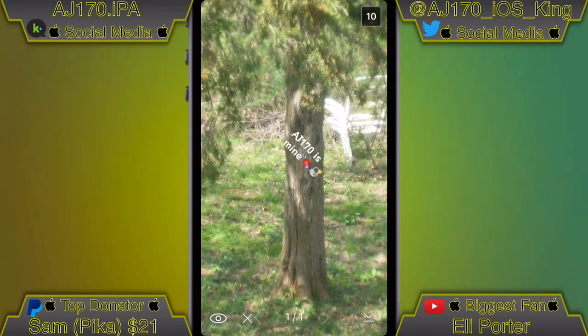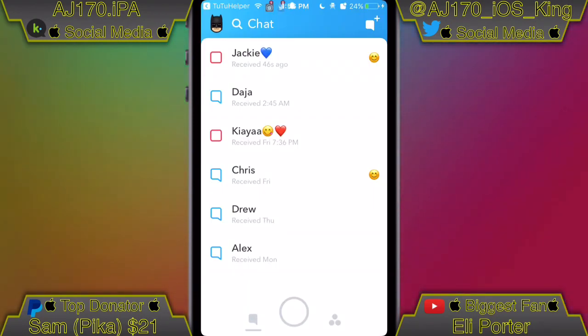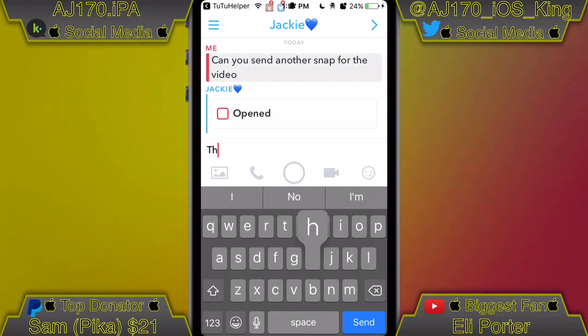I don't really know. And as you guys can see, if I hit that little X, we can keep reopening it without her knowing. So I could view the snap and then secretly, low-key just ignore her if I really wanted to. And then if I go ahead and tap it, as you guys can see, I already viewed it. So I'm going to go ahead and say thank you to her for doing that, guys.